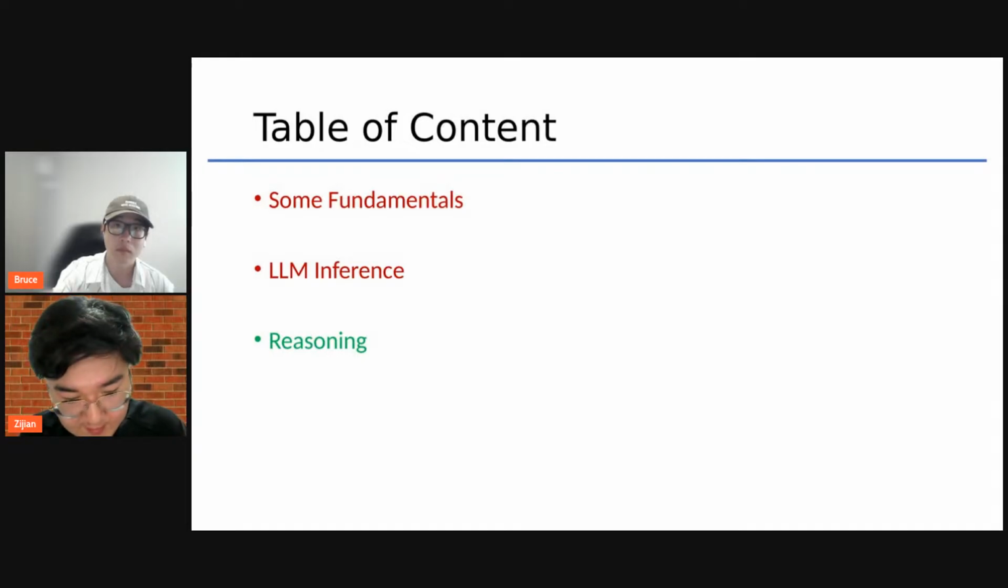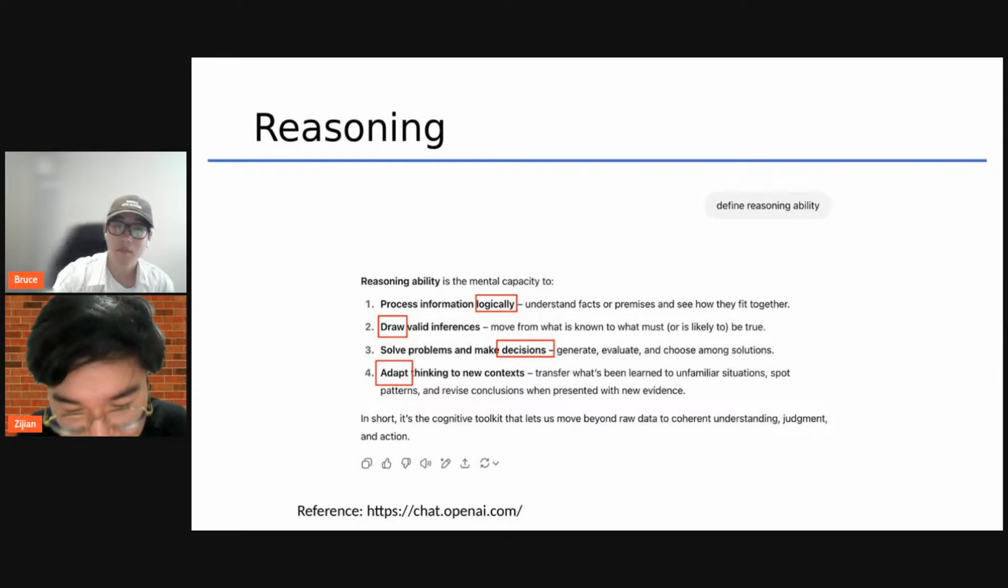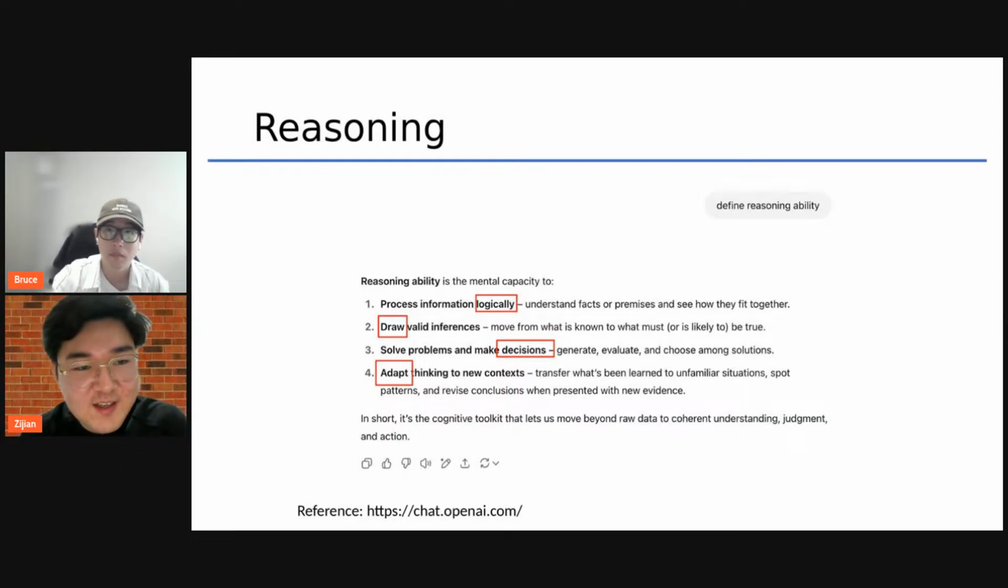So that is the part about LLM inference. Next, I'll start to talk about reasoning, and that is probably one of the hottest topics nowadays. To get started talking about reasoning, I actually did a ChatGPT search on what the reasoning ability actually is. And here are some of the keywords returned by ChatGPT. These include logical, draw inference, making decisions, and adapting.